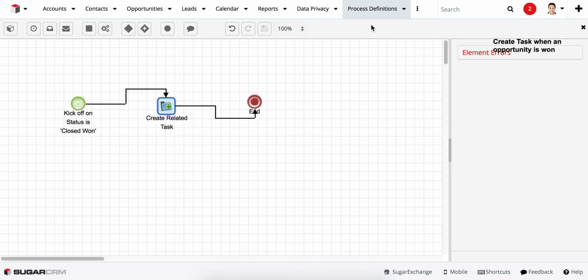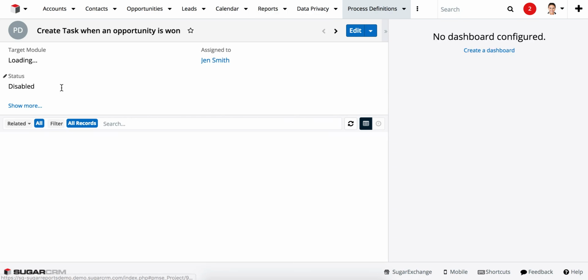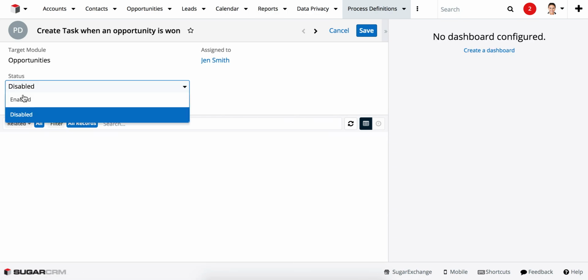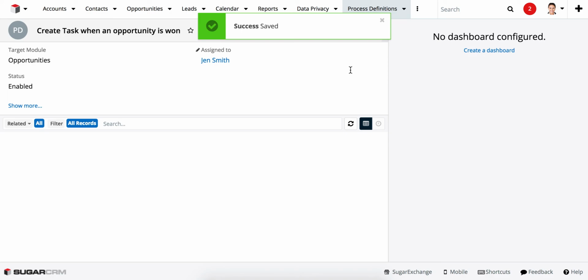The last thing you'll need to do is click into design or process definitions over here, click into the workflow, and simply enable it. And that's that. You have a simple workflow that will create a task every time your opportunity is closed won.